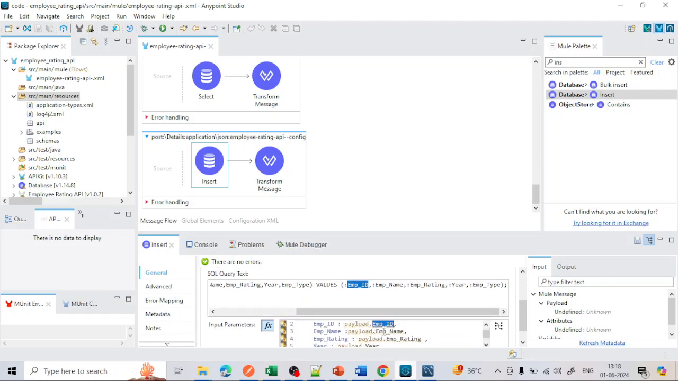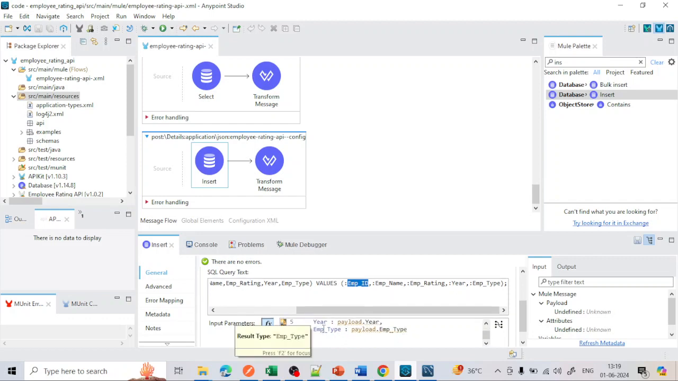In emp id we want to take the emp id. In name we want to pass the emp name. In emp rating, from the payload we want to pass the emp rating. Similarly, for the year and the emp type, we want to pass year and emp type from the payload.